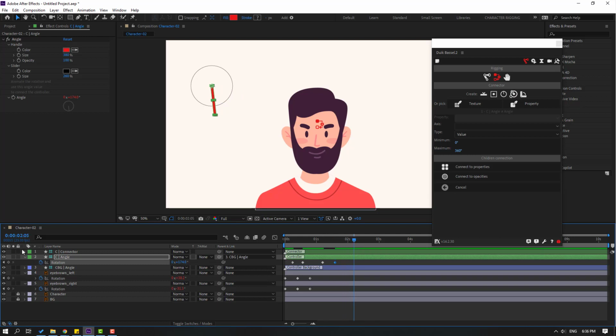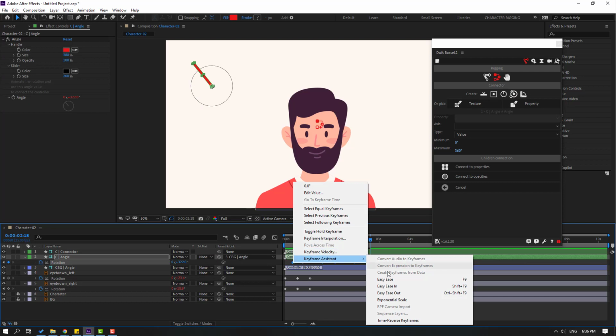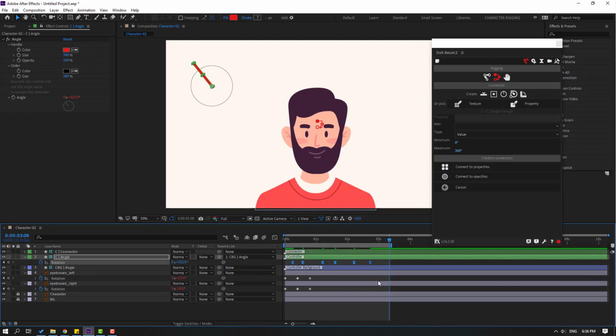And go to here again, make new keyframe. Go to 5 keyframes. Let's change rotation like this. Select keyframes, make easies. Let's see. Nice.